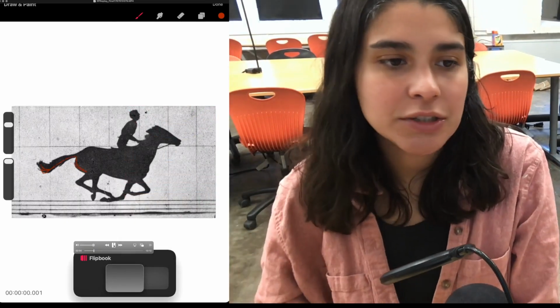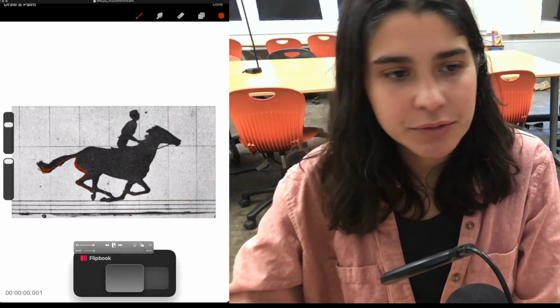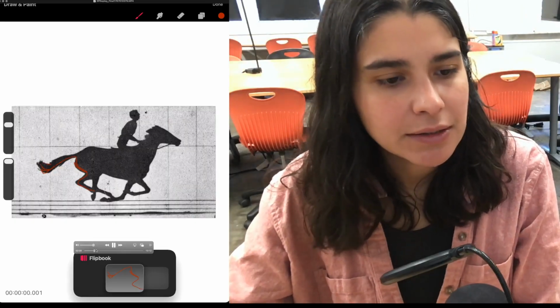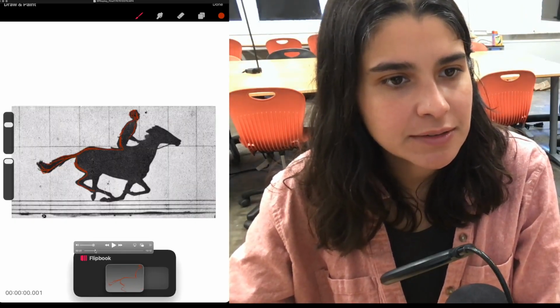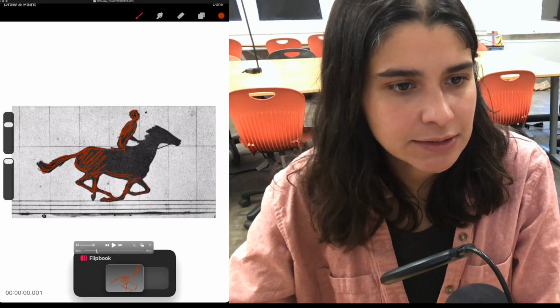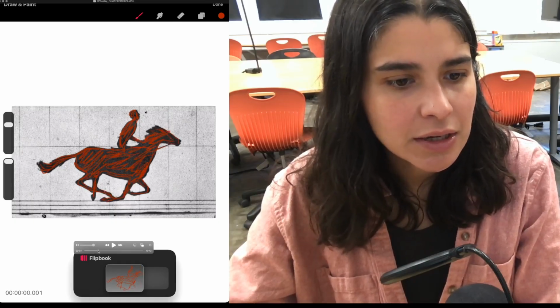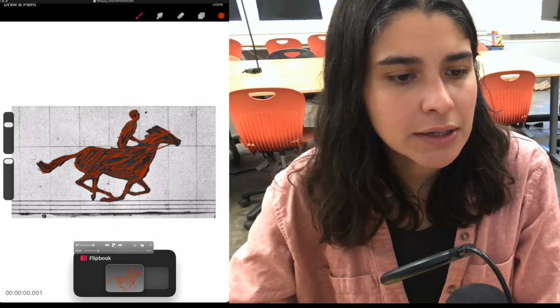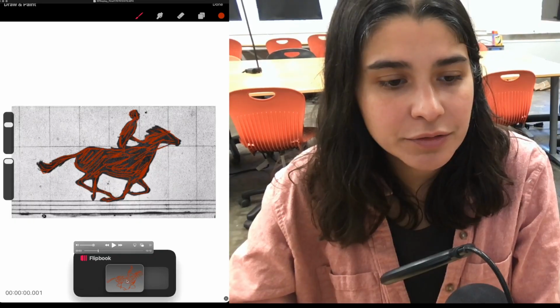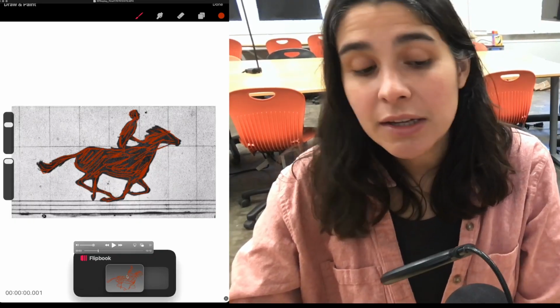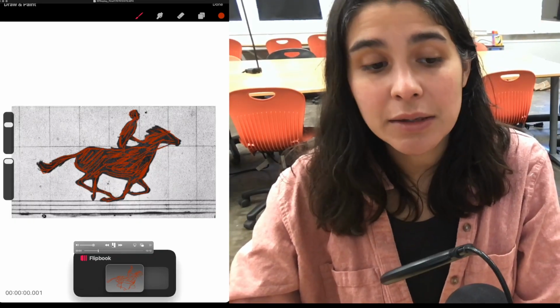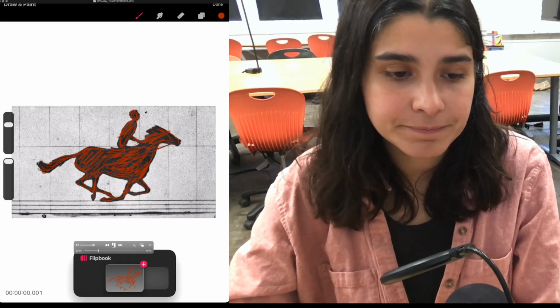So I'm going to just draw over this frame sort of roughly and quickly. It's going to be in this sort of sketchy crayon style. And when I'm done with this layer, I'll hold on this little flip book down here. A plus will appear, and I'll hit that plus to make a new frame.